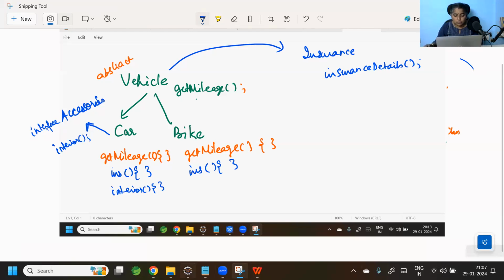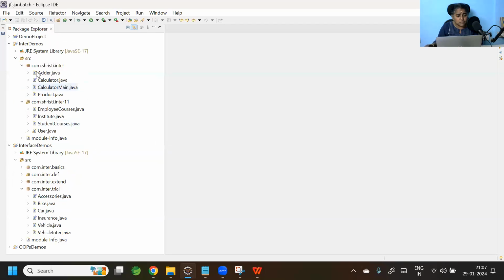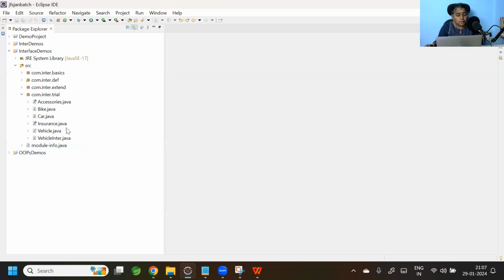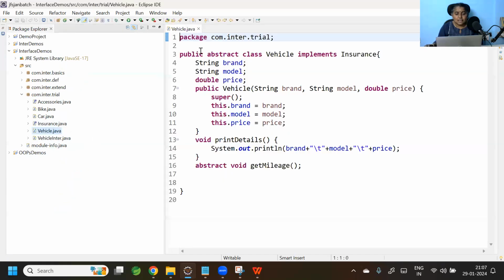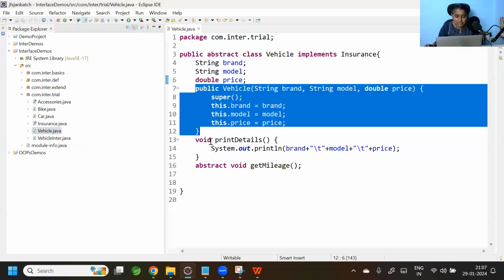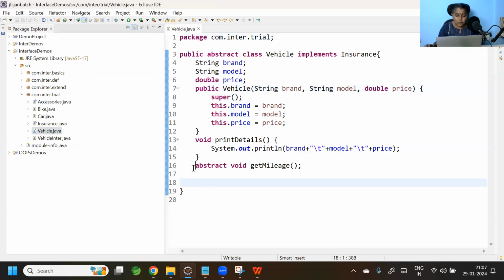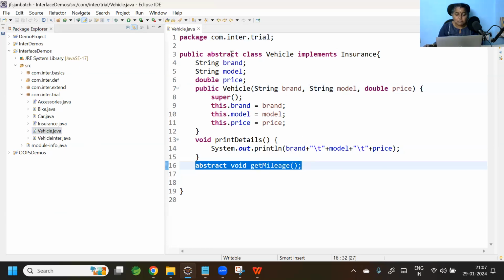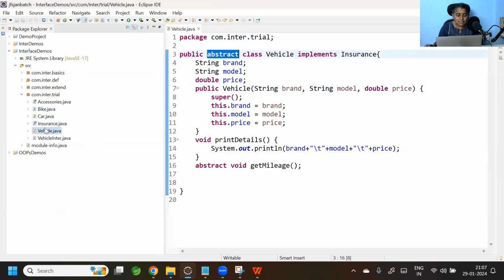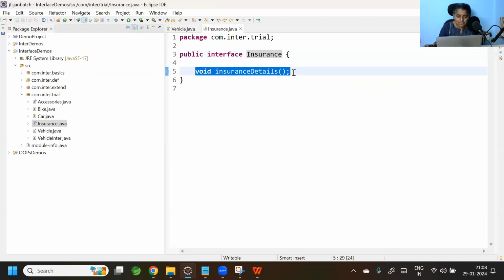So let me show you the code just for understanding purposes. So this is the complete application. You can see it over here in the bottom. The first one is the vehicle class. In my vehicle class, I'm having brand, model and price, a parameterized constructor, one common method to be used by all the classes. And I'm having one abstract method, get mileage. So I'm making the classes abstract. What is the next step? I need to create an implementation class for vehicle, but before that, let us see the insurance interface. This is the insurance interface, which is having one single method, insurance details.